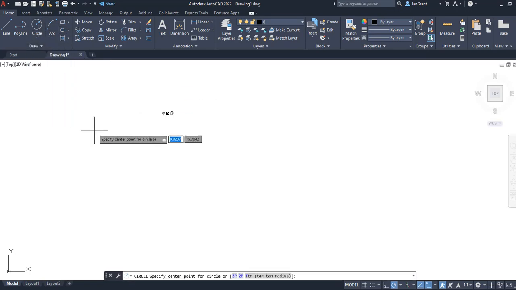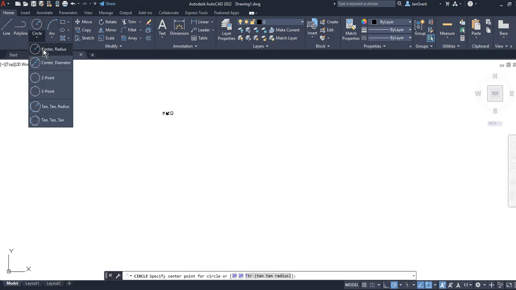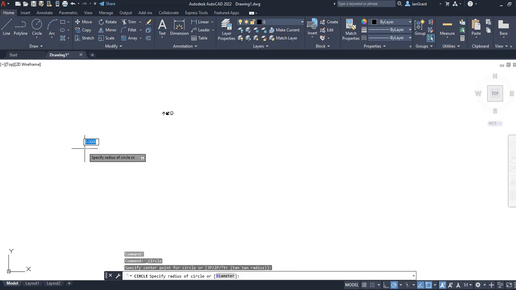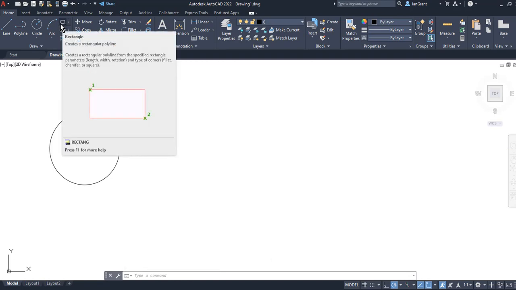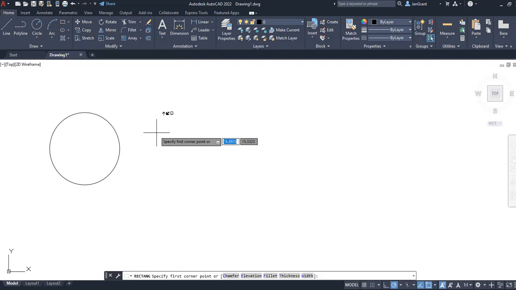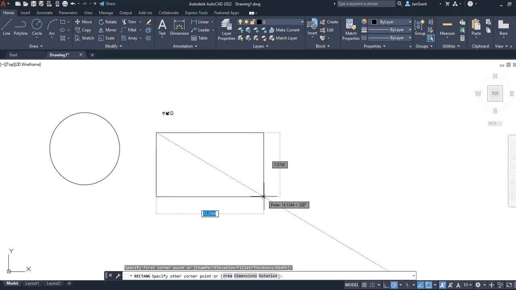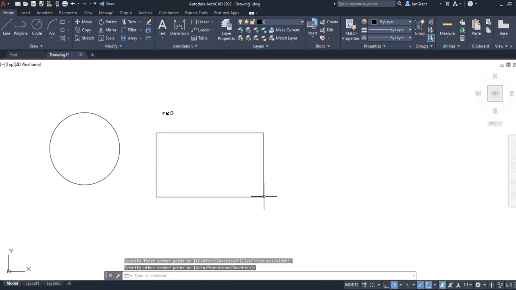It doesn't matter how big they are. Go to circle center radius if you like. Click a point, pull your mouse out, click another point. And then also a rectangle possibly because that is all one shape. There it is. Click a point, pull your mouse out, and click another point. And you can draw several of these if you'd like, just as a quick way to show you these tools.